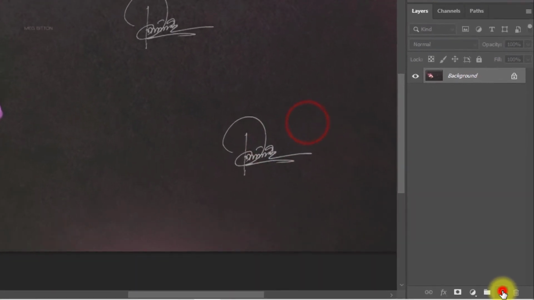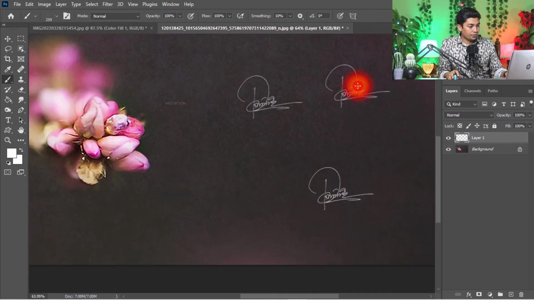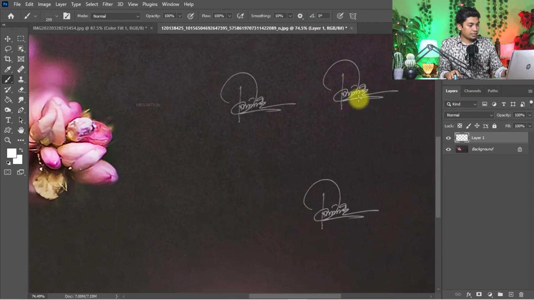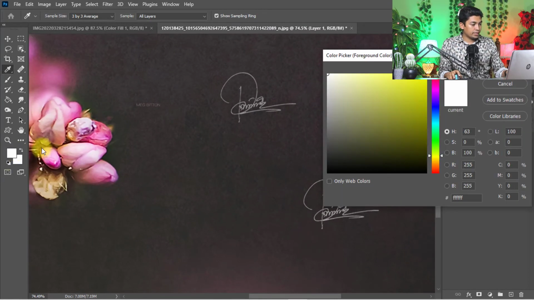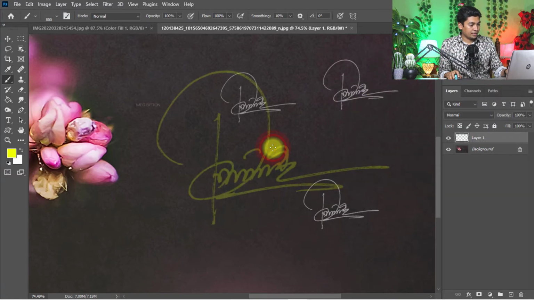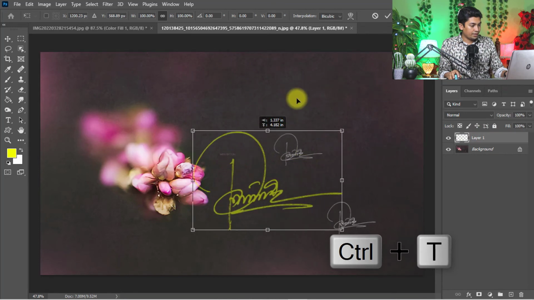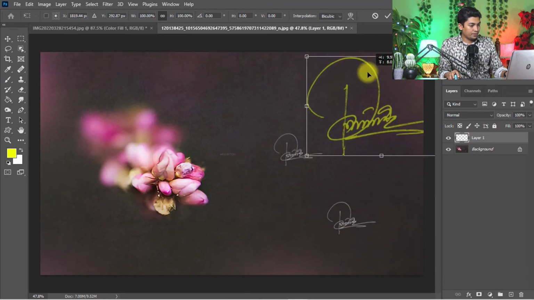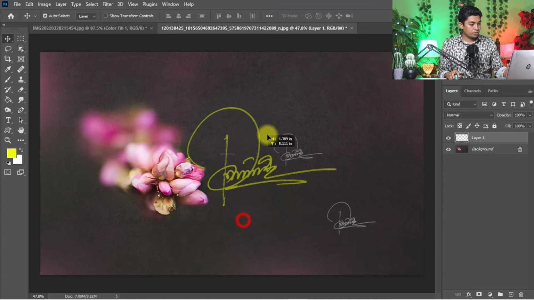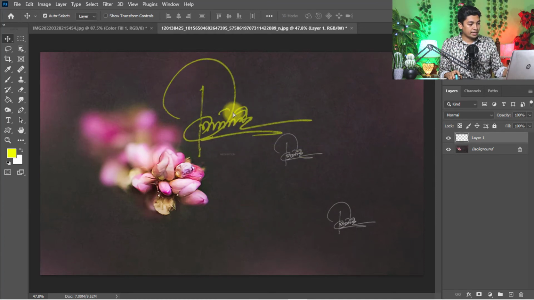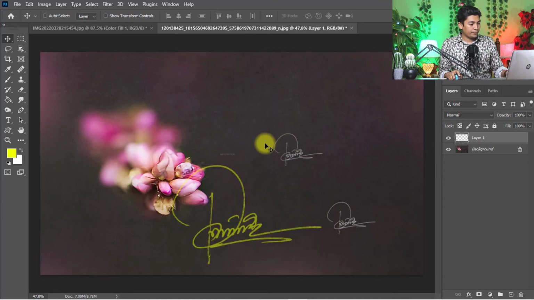You can create a new layer and click anywhere to paste your digital signature. You can choose any color for your signature and just press Ctrl T for transform and paste anywhere. With this process, you can place your signature and use your signature anytime by defining a brush.